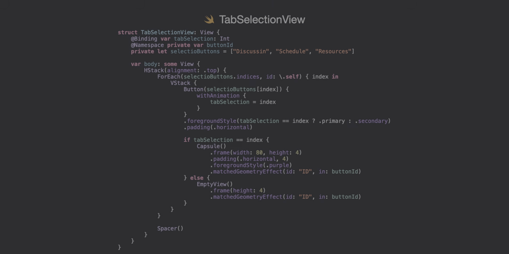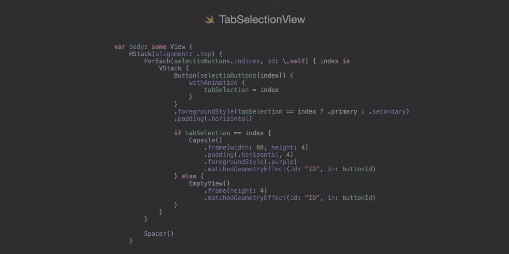So let's go into that HStack. And here we just set a vertical stack, and we're using the index to get the button title. And then the action is going to have a withAnimation where we set the tab selection to the current index they tap on. And with our foreground modifier, we change the color based on our index so that we can focus a little bit more on the button that they've tapped on, and the other buttons kind of gray out a little bit. Then we have a conditional statement, and this is to either add the capsule below the button or have no view below the button.